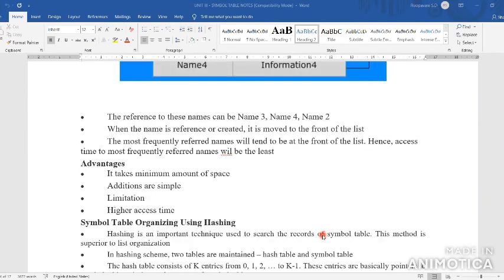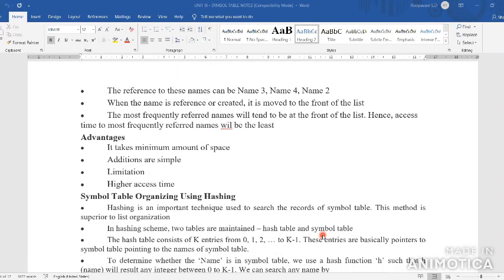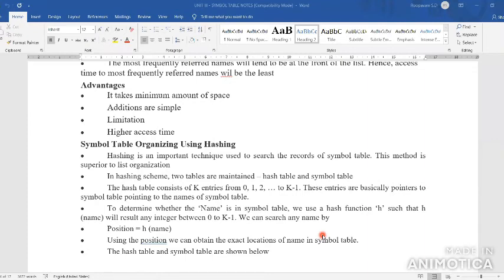Next is the third implementation of the symbol table: the hashing function. You already know hashing. Hashing is an important technique used to search the records of the symbol table. Searching is the key operation of the symbol table. This method is superior to the list organization. In the hashing technique for the symbol table, we are using two tables.